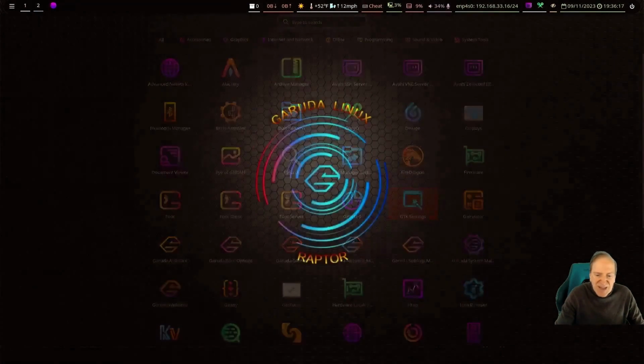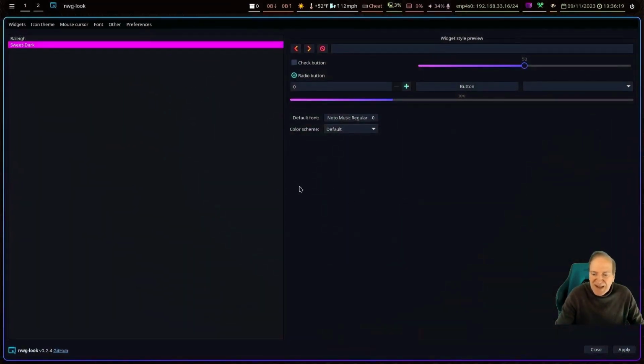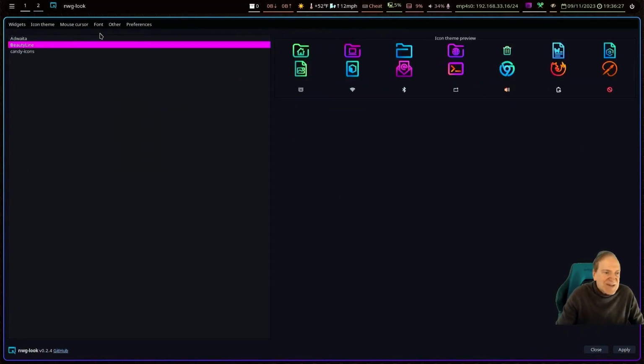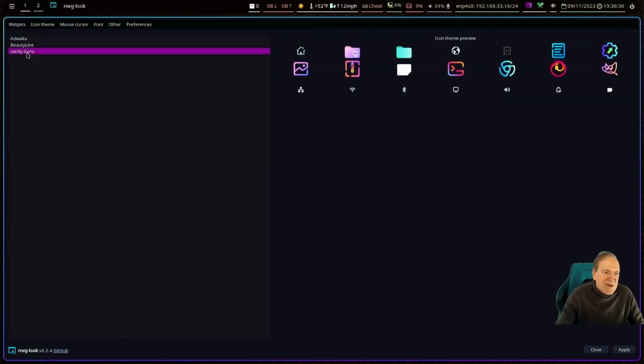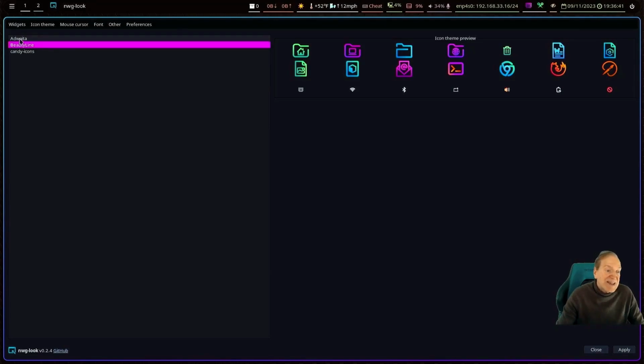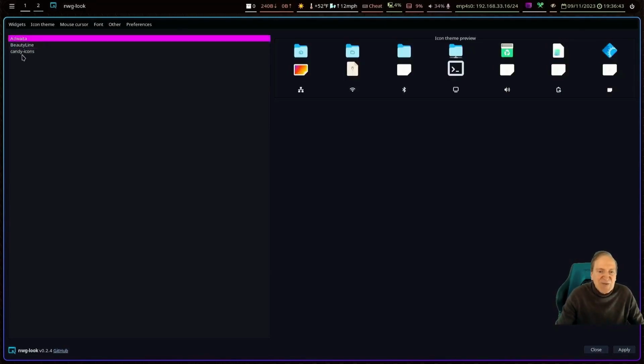And here we got our GTK settings. That's kind of cool. So if we go in here, we can do a little bit of theming here, which is nice. So this is our icon theme. And by default, we got the Beauty Line here. So I like that. And that's probably my favorite there of the three. There's Candy icons. I like Candy icons too, actually. And then we got our Adwaita.